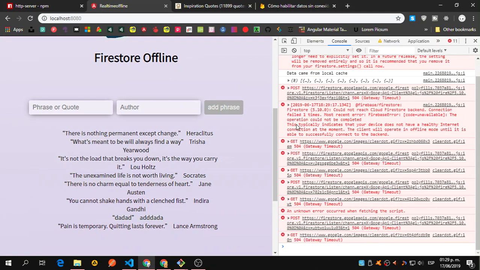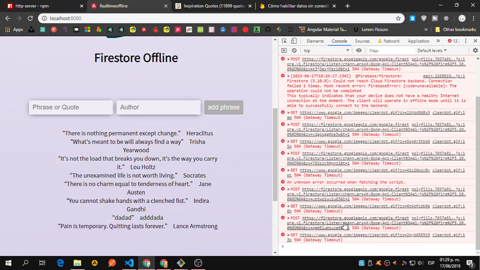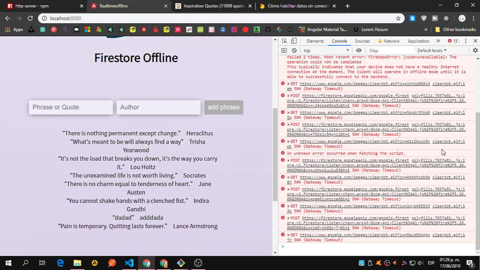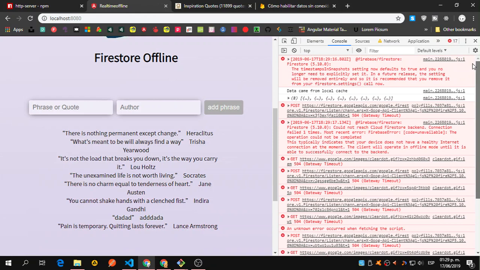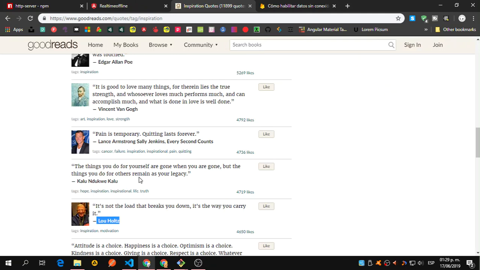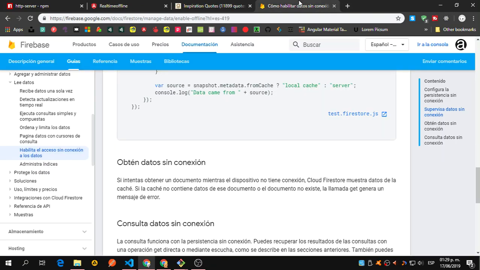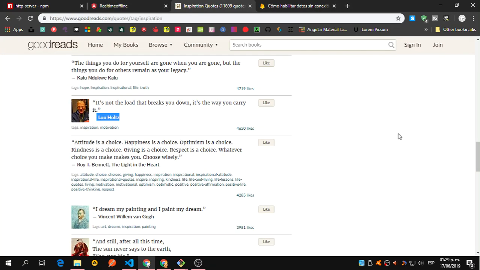So you can see all these things because Firebase is trying to send the... right now it's not doing anything, okay, but once we try to add something, of course it's doing something, but let me explain a little better.